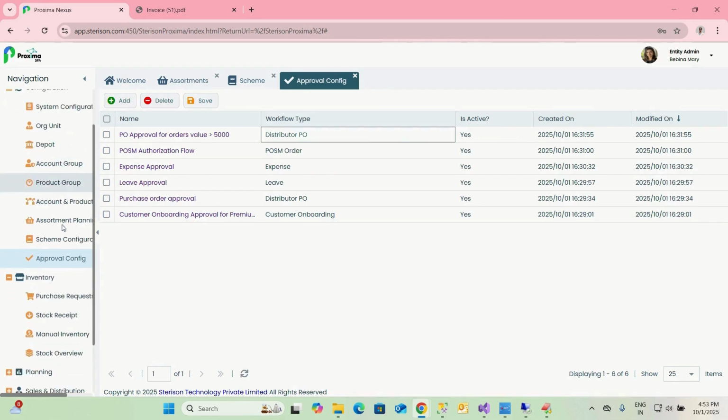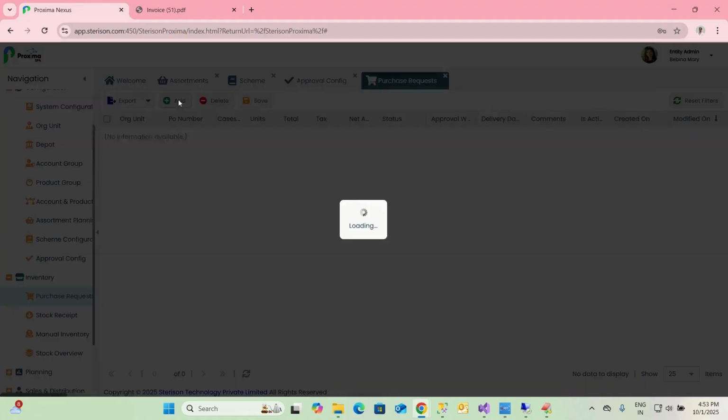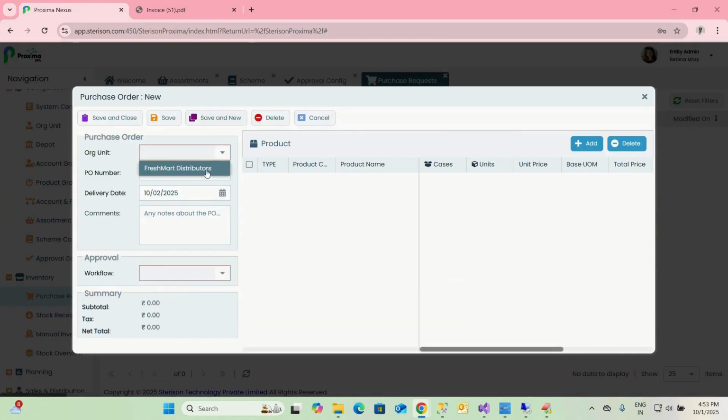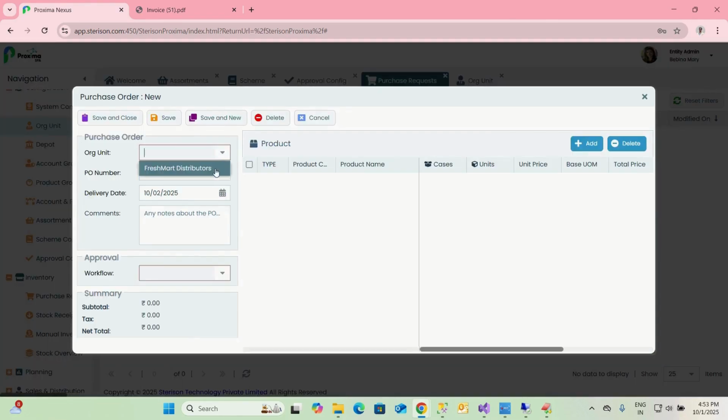Now that all the configuration is complete, we can create a purchase order request. The PO request is used to purchase items for the warehouse. First, select the organization unit, in this case, Fresh Mart Distributor. Since we have only one, we select it here. The PO number is automatically generated, but you can modify it if needed. You can also add any comments for this order.